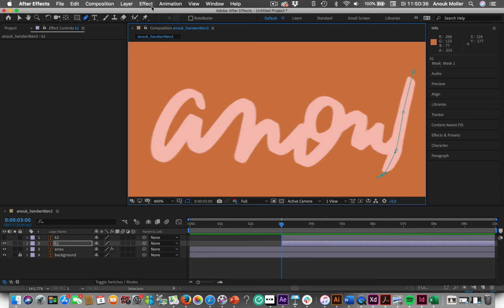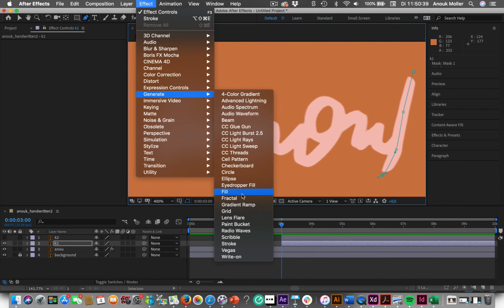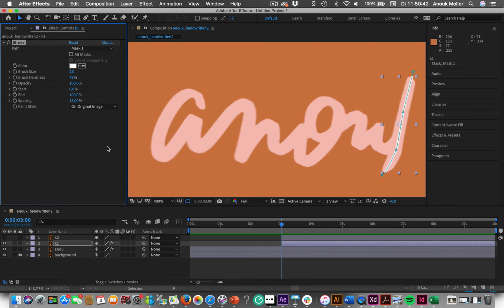Go to Effect and Generate, and generate a stroke. We're going to increase it like that. All covered. Then I wanted to start right here. Get that one back to 0. Click on the stopwatch. Not sure how long we can adjust the time. How long will this take? Not very long. Get it back. And then the paint style on reveal.